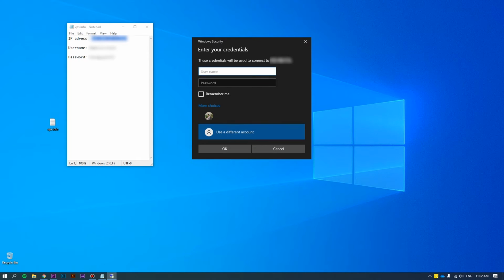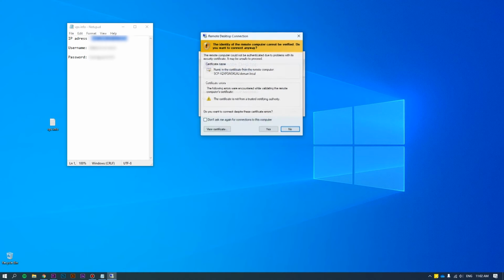Click use different account. Enter name administrator and your password at the credentials window. Check the Remember Me box if you don't want to enter your password each time you use this account. Click OK. You may receive a message saying that the identity of the remote computer cannot be verified. Check the box for Don't Ask Me Again for connections to this computer, and click Yes.